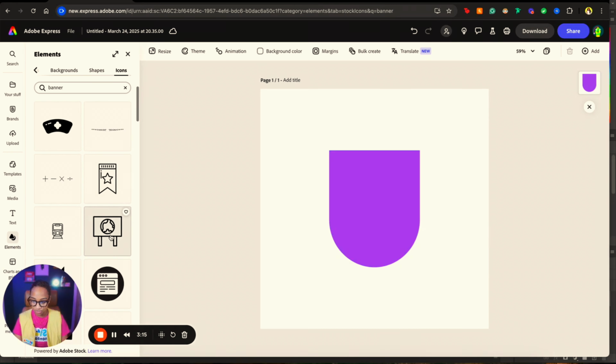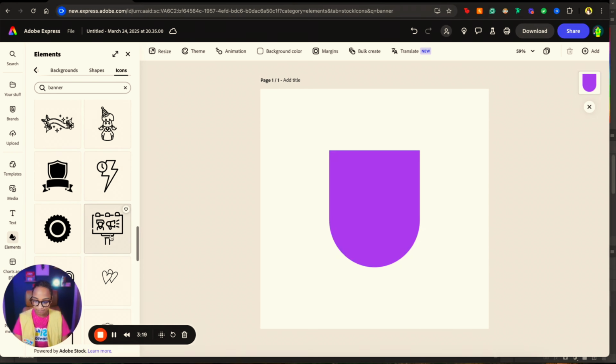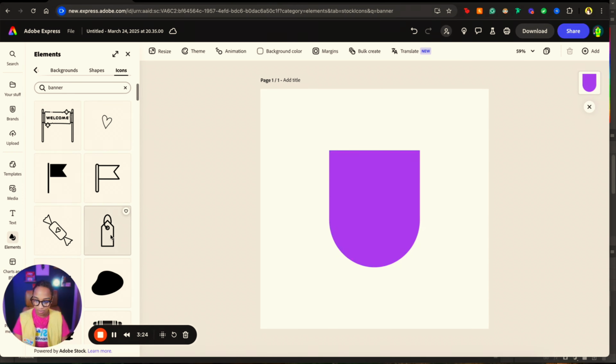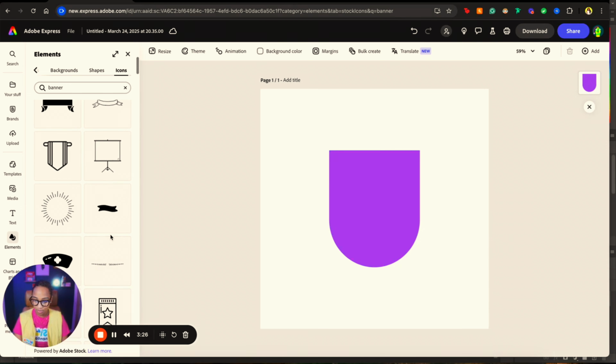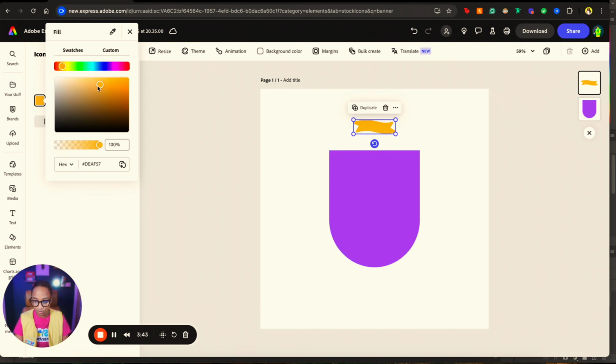I'm going to go ahead and choose, let's see, which one do I want? So many options. Let's go with this one. For the banner right here, we're going to change the color. If anytime you select a shape or an icon and it doesn't show up, just know it's probably on your screen, but you need to change the color. So I'm going to change the color to, let's say, yellow or this goldish looking color. And again, I'm going to make it bigger.